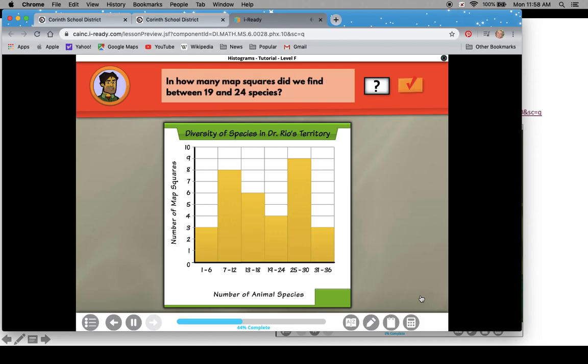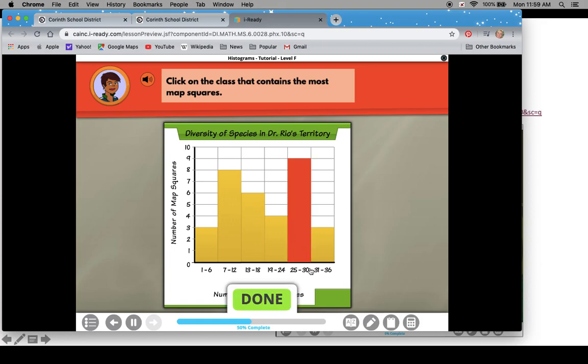And how many map squares did we find between 19 and 24 different species? Okay, so 19 to 24 looks like 4. Click on the class that contains the most map squares. You can tell it's that one because it does go up the highest.